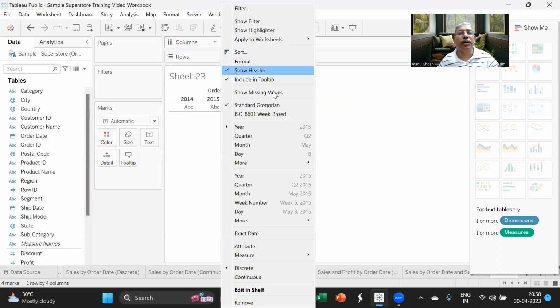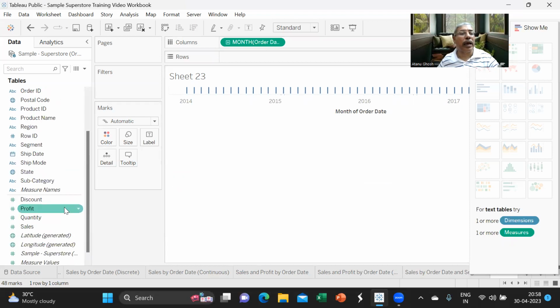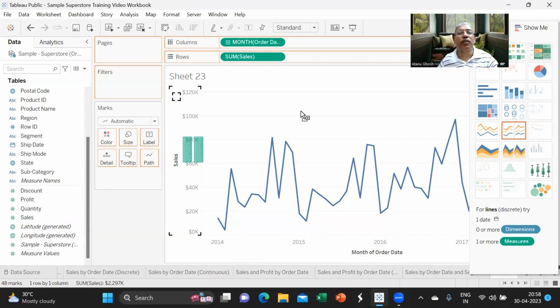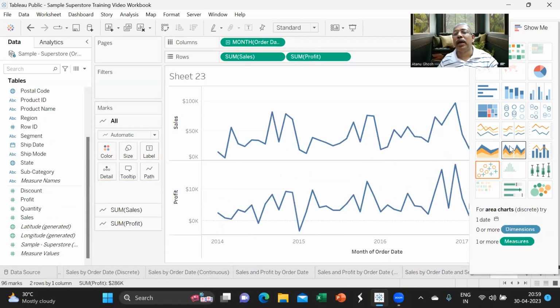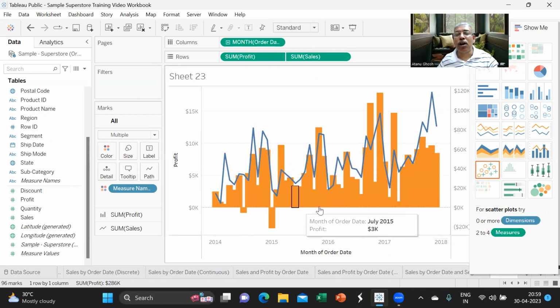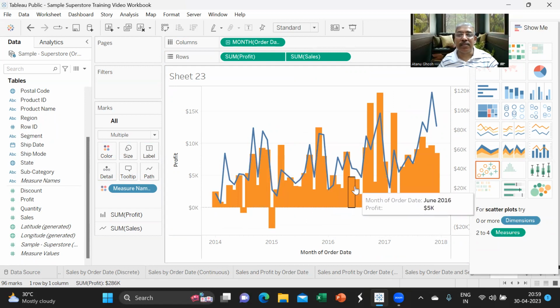We convert this year to numeric, break it down to month, and we have the sales in the rows, and profit also in the rows, and we'll make this a dual combination chart. As you see, it has converted the chart into a chart where the columns are depicting the profit and the line is depicting the sales.